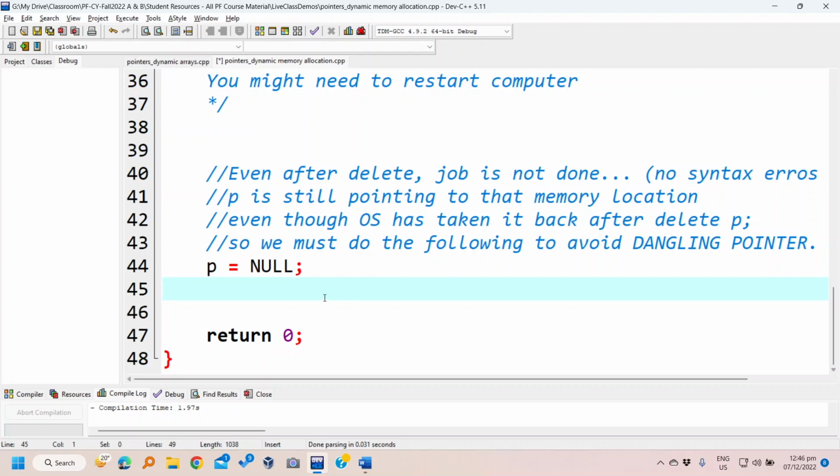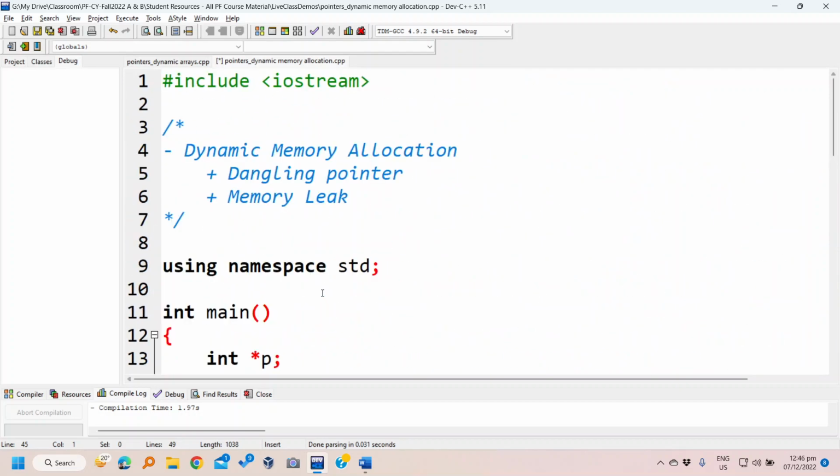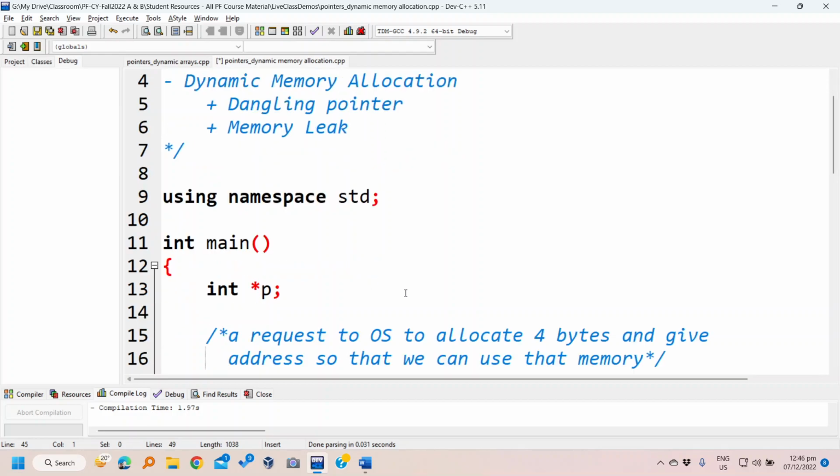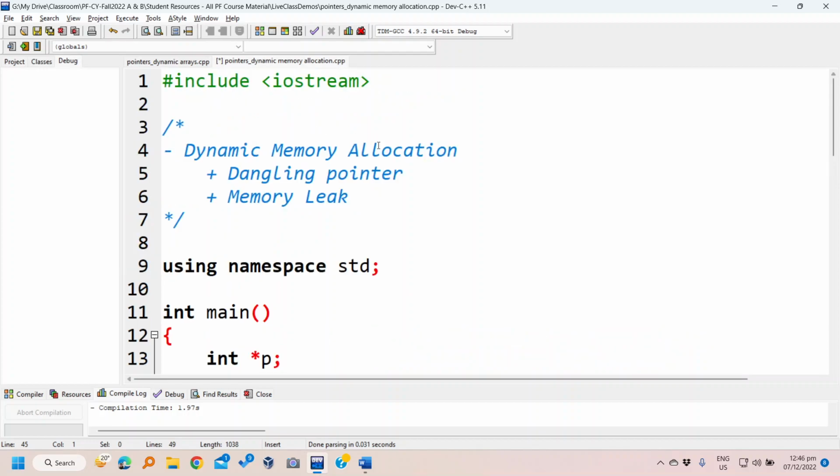So this is all about using pointers. So how we dynamically allocate memory for a single variable, and what is a dangling pointer, and what is a memory leak problem. So in my next video, I will talk about using dynamic memory allocation to create dynamic arrays.